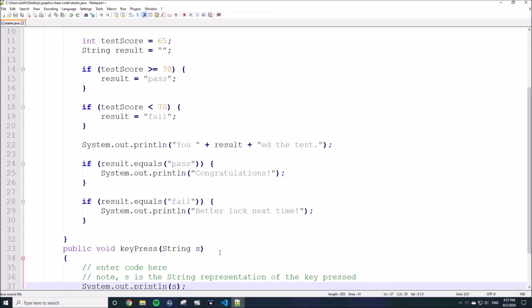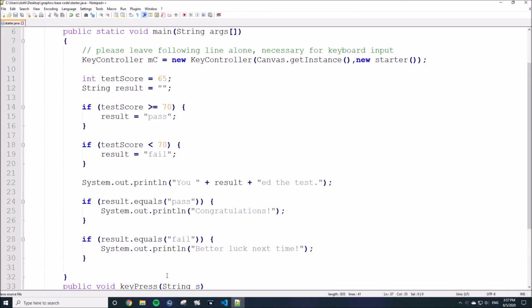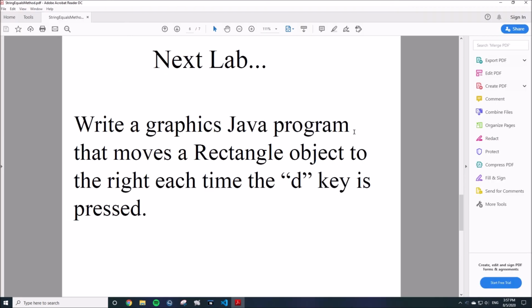Okay, so with your knowledge of how keypress works and how dot equals works, let's take a look at the lab. The lab says, write a graphics Java program that moves a rectangle to the right each time the D key is pressed. Alright, we've messed with base code folders all this time. Try figuring out which base code folder would be good for this lab. And a hint would be this base code should be something that you've written before, and you're going to add on to it.